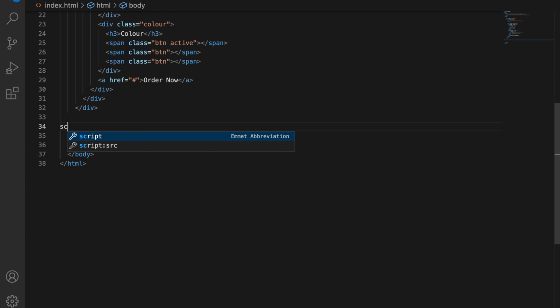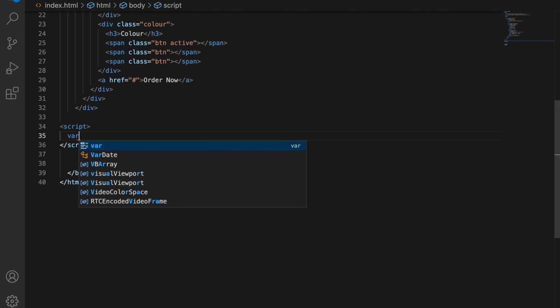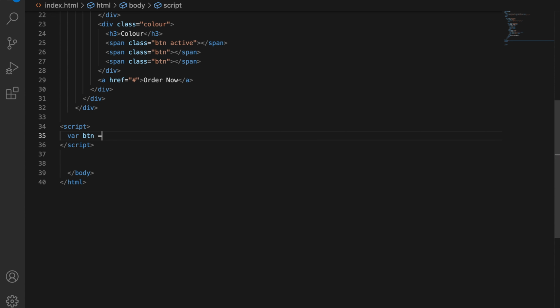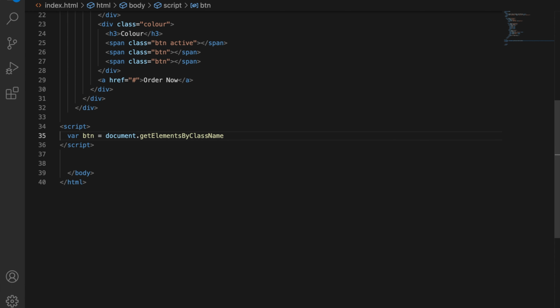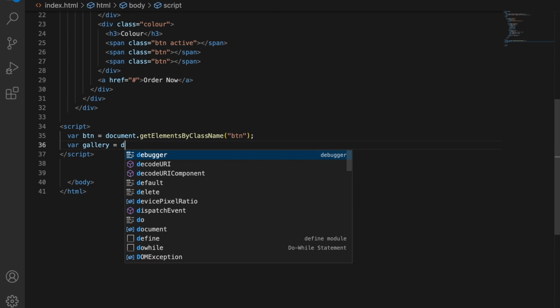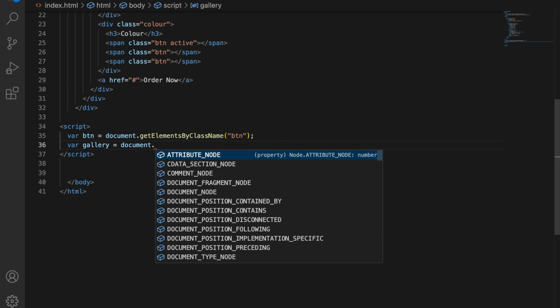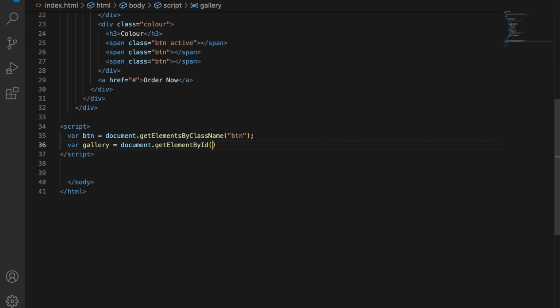So let's just go to script. var btn equals document dot get element by class name btn. var gallery equals document dot get element by ID, so the ID is gallery. var images equals new array.